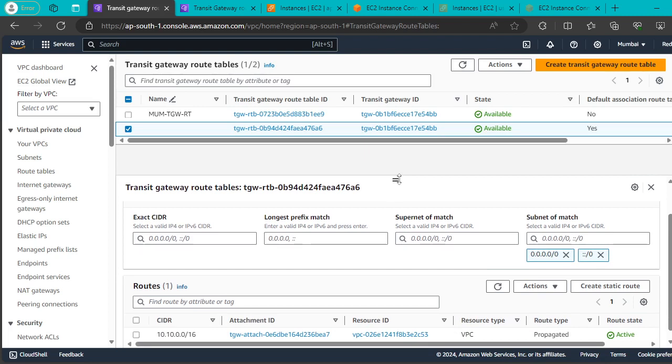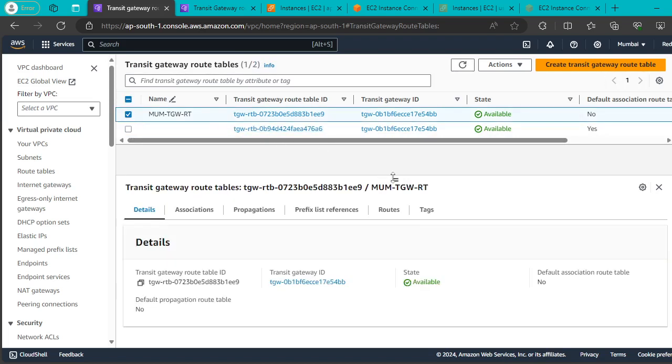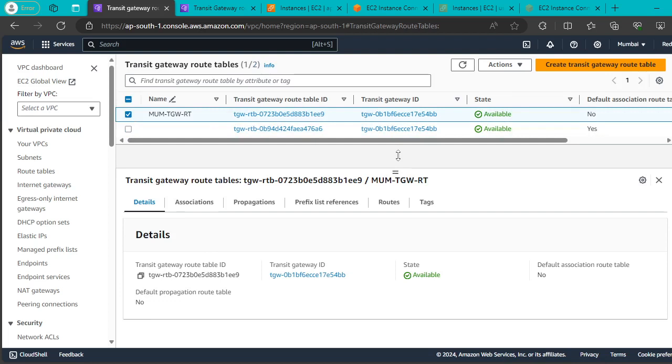No, it is a different region. Mumbai and North Virginia. No, no, did you try it in the same region? Yeah, I have tried in the same region. Okay. With VPC peering, I'm able to get it, but with the transit gateway, I'm not able to get that.